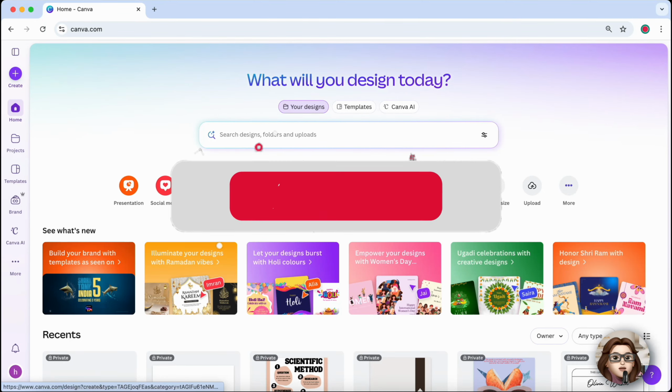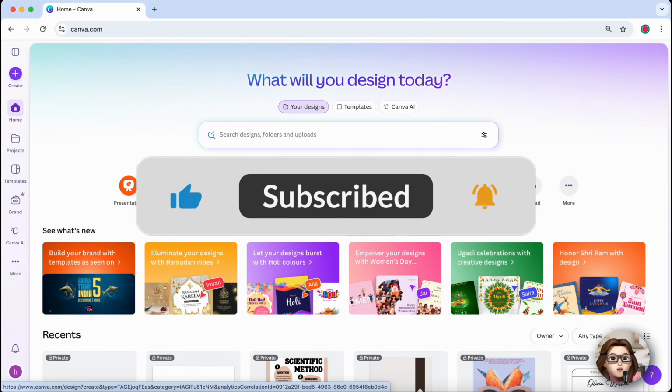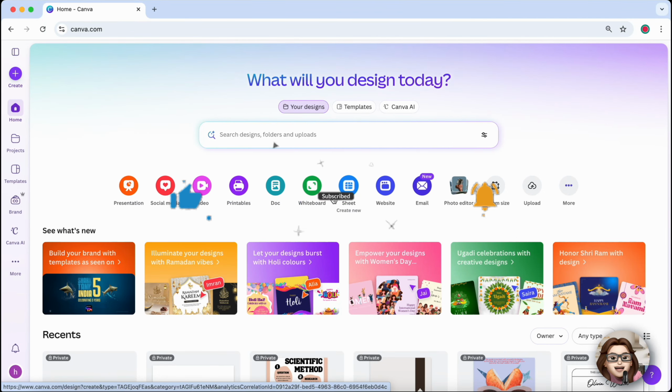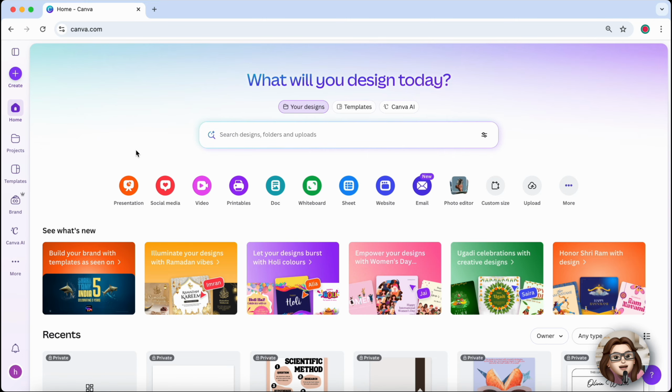In this video, I'll show you how to make a free flyer or poster in Canva so you can create something professional without spending any money. First, open your browser and go to canva.com. Log into your account or sign up for free if you're new.